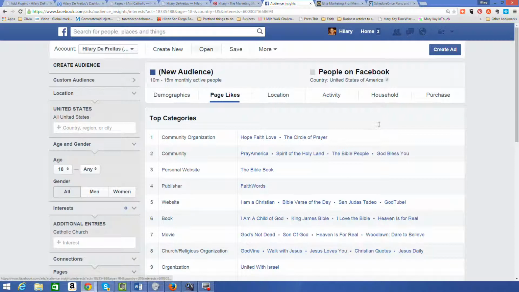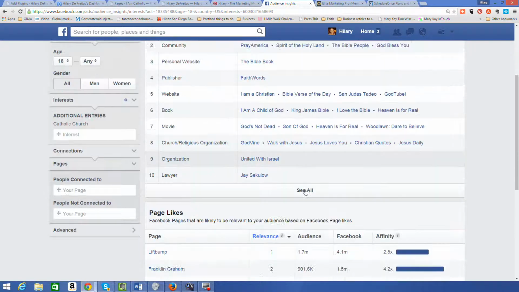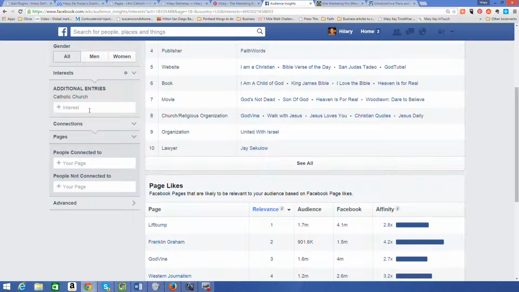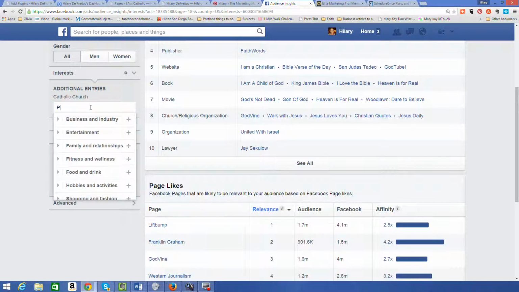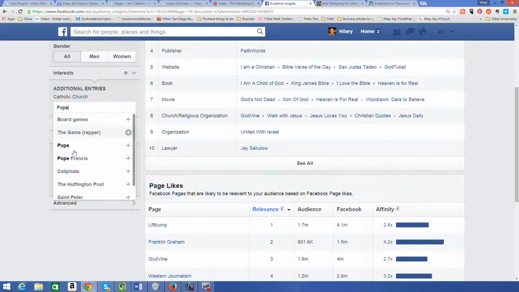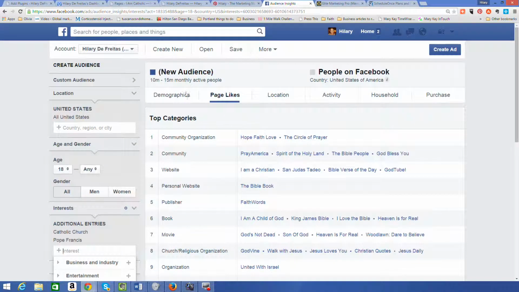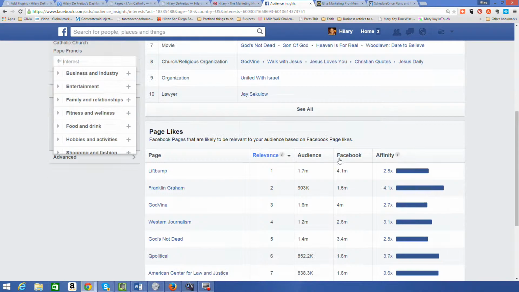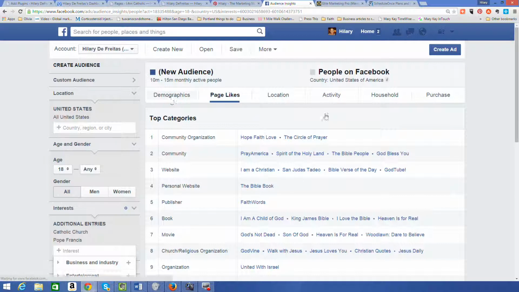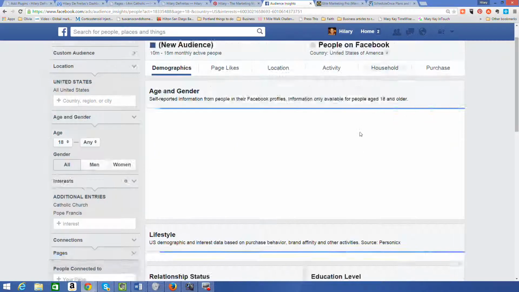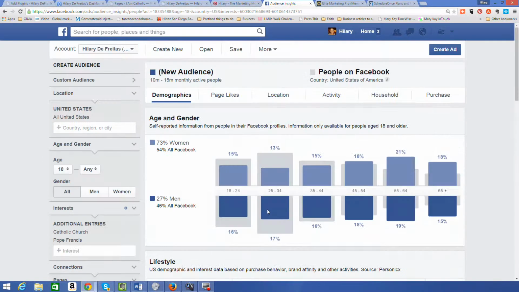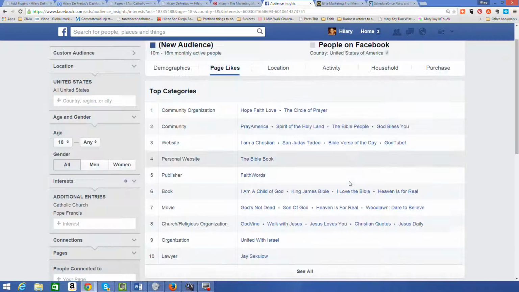Of this origin. But then we say, okay, the Catholic Church is one interest that they may have, but then how about if we put in Pope Francis, for example, the current Pope? All right, when we do that, now we see that the audience didn't change much, but now it's given us a few different pages that people like. All right, and it's given us a few different lifestyles as well. All right, so we go into the page likes again, and we see faith words as another one.